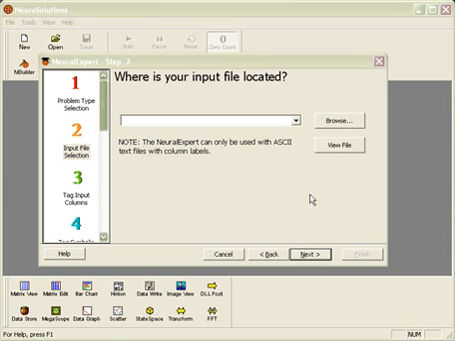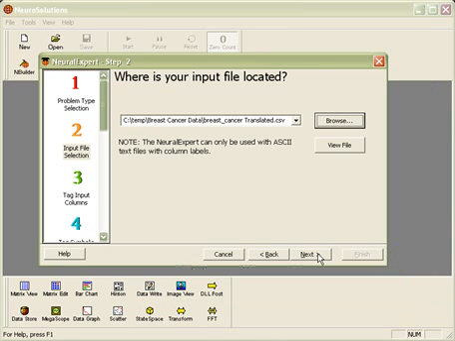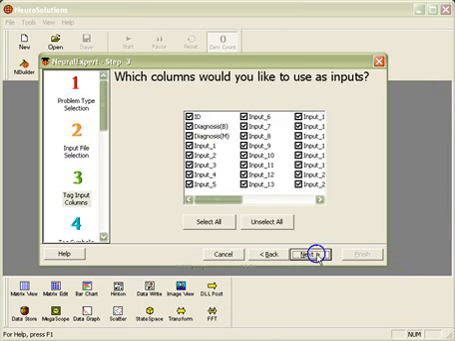Next, we need to locate our dataset and open it in the Neural Expert. Press Next to continue. For the input columns, we need to deselect the first three columns, as it is the patient's ID, and then the actual desired output, which is the diagnosis. Press Next to continue.